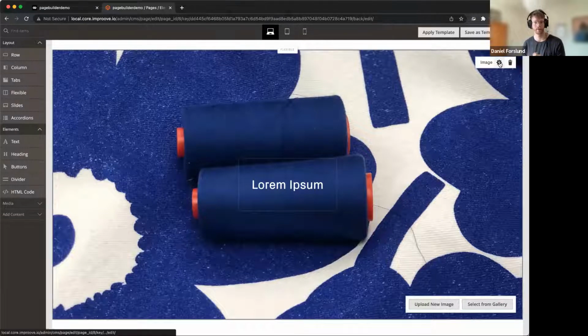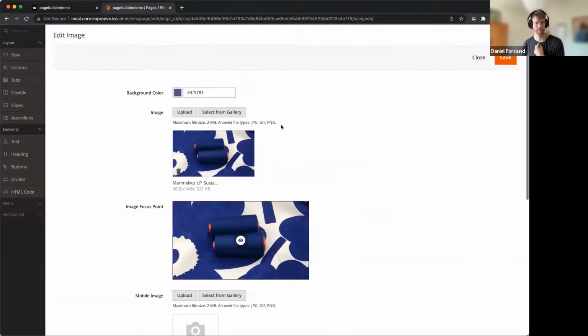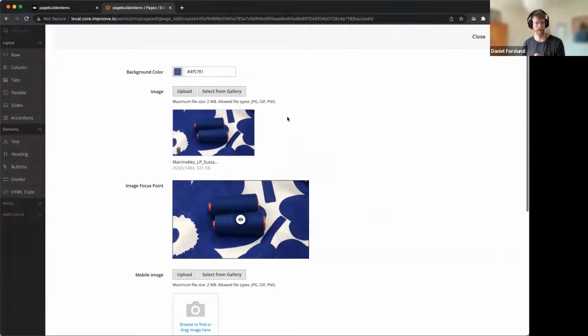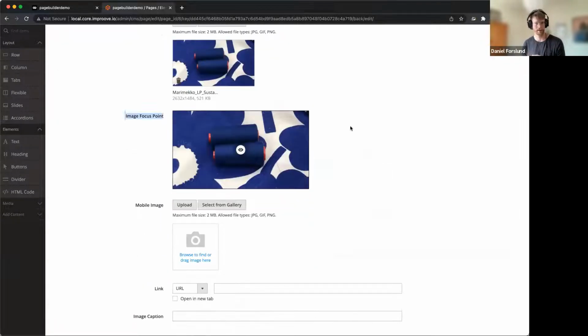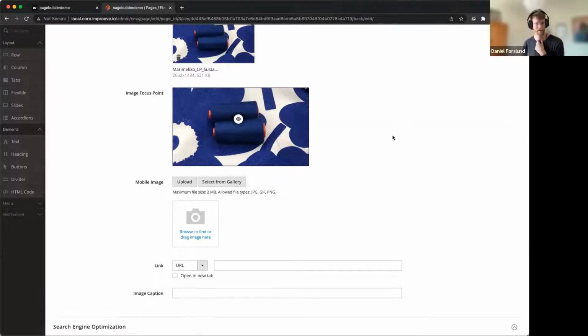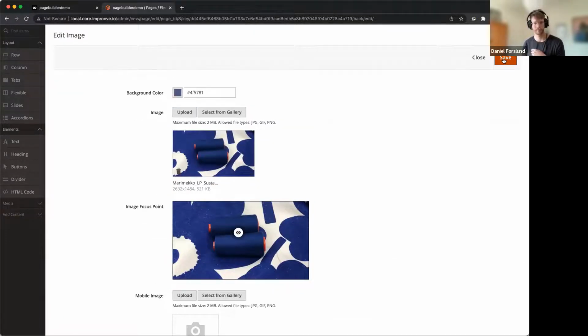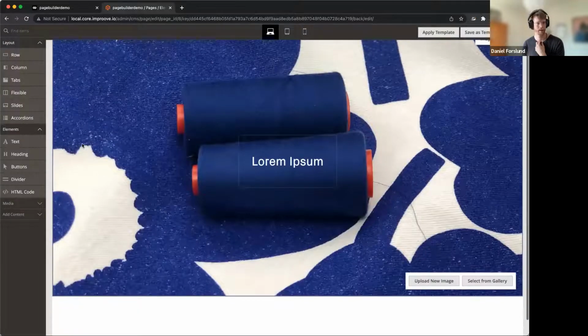If we go into the image component itself, we've done some changes to it. One is the automatic background color. You can upload a mobile image if necessary. For this demo, we won't show that, but you can also select an image focus point, and that's for any case where we need to cut the image to fit a box or something like that. But yeah, that's our additions to the image.